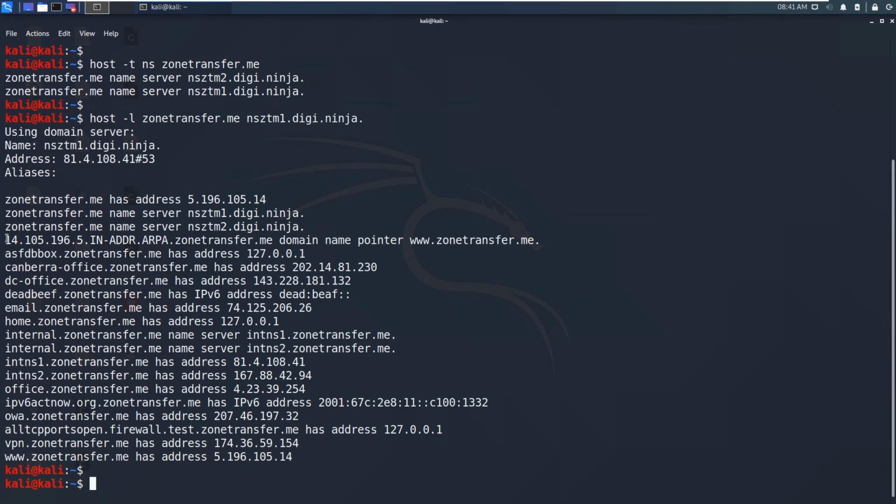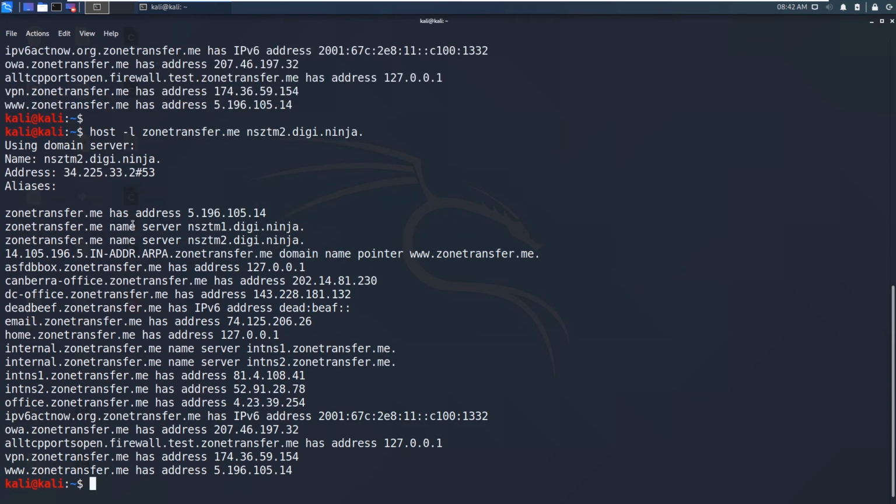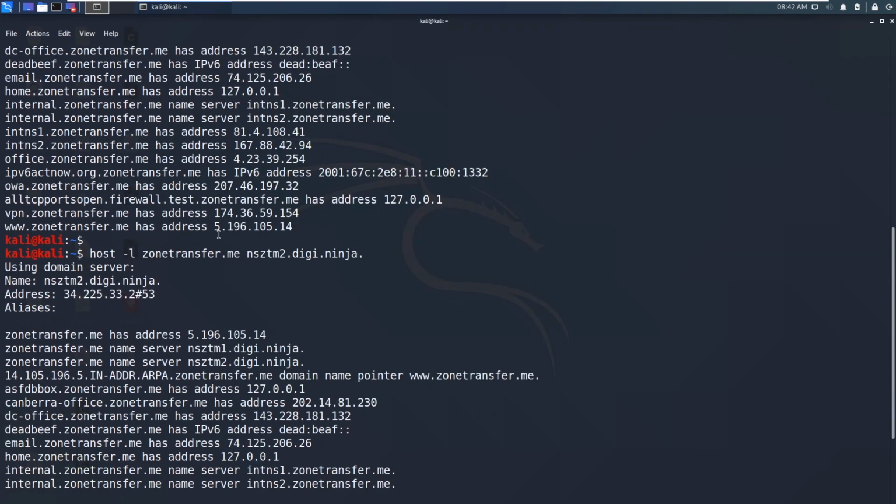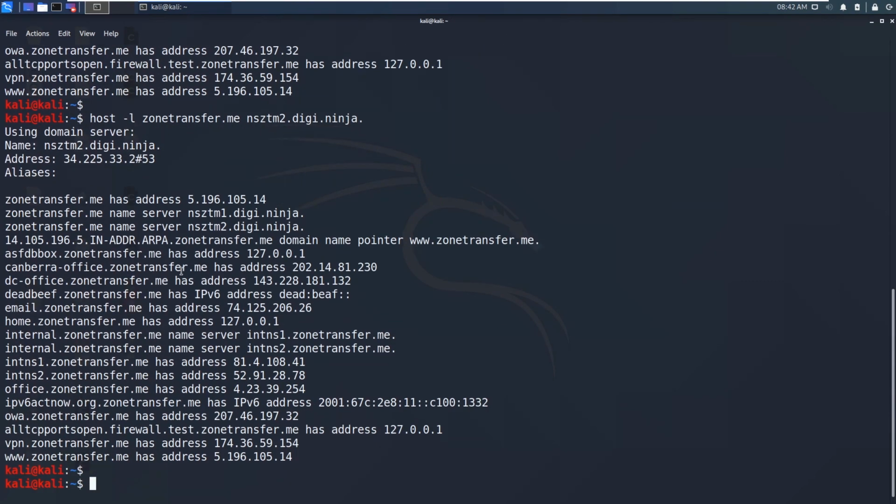This is the particular zone information stored in this name server. We can also query the other name server. Let me do this. All you have to do is change this. So we have got this information too. I think we got the same information because these 2 name servers contain the same information.